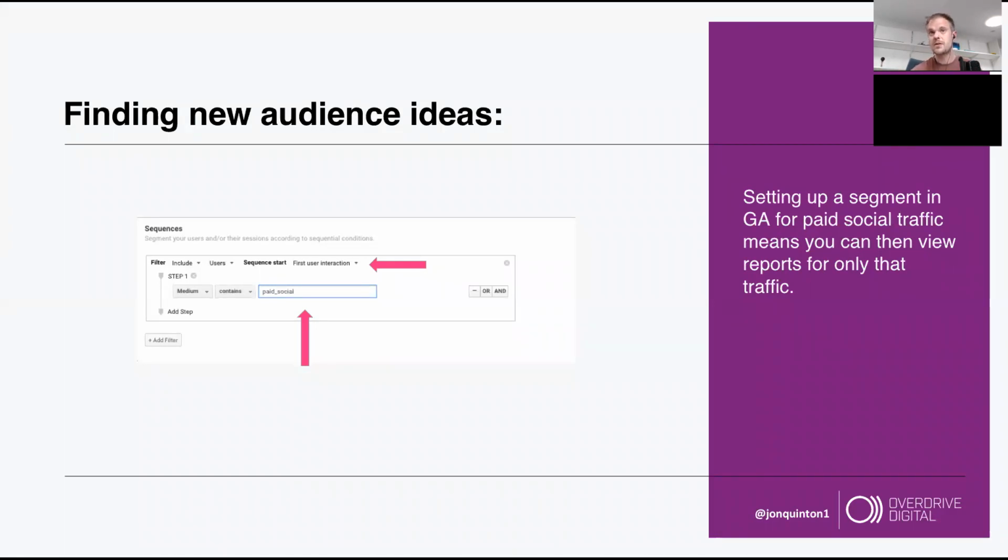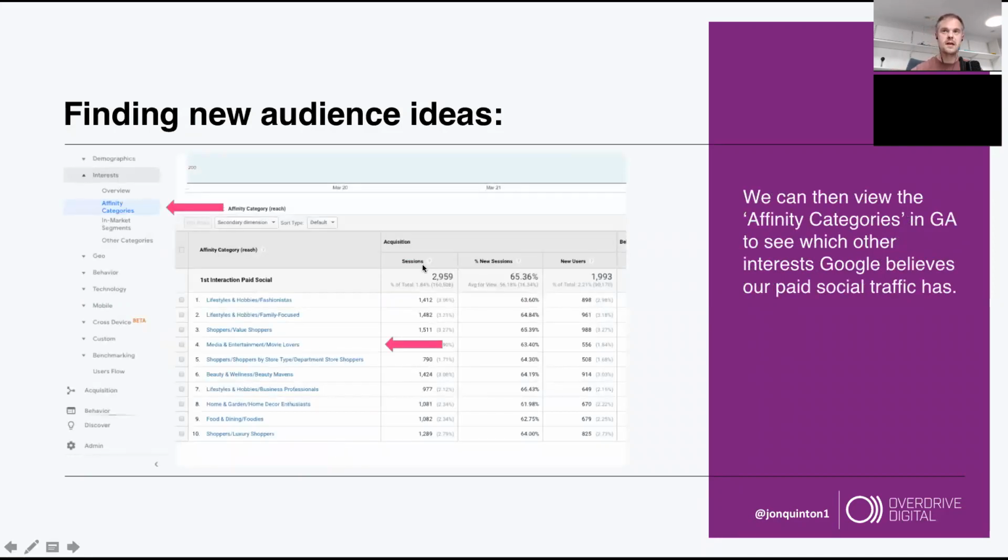You will need to have UTM parameters set up for this, but as long as you've got that, then you can set up these segments. Once you've done that, you can look at any report in GA by applying that paid social segment and look at any report for just paid social traffic. One of those will be interests and then the affinity categories. This is basically taking the topics or categories of interest from the Google Display Network and showing you who's buying on your website and what buckets they fall into.